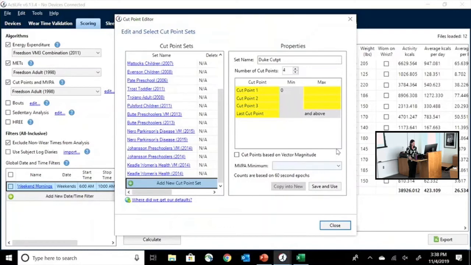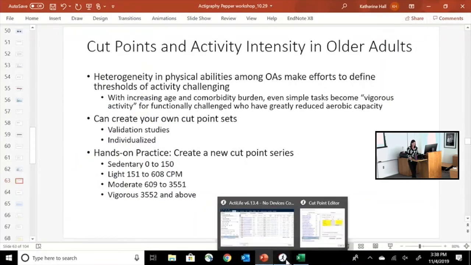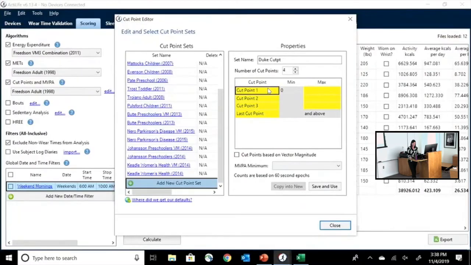Anybody need those cut point thresholds again? One more time. Yep, no problem. I can't put the minimum in, I don't know why. It automatically calculates that from the max, that's why. Oh. It just keeps using what you entered in before. Oh.